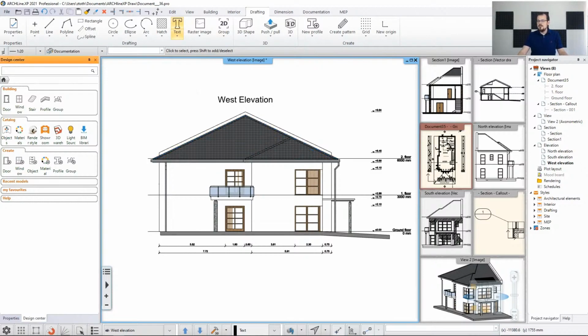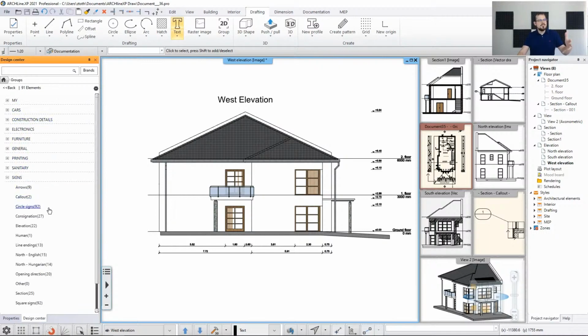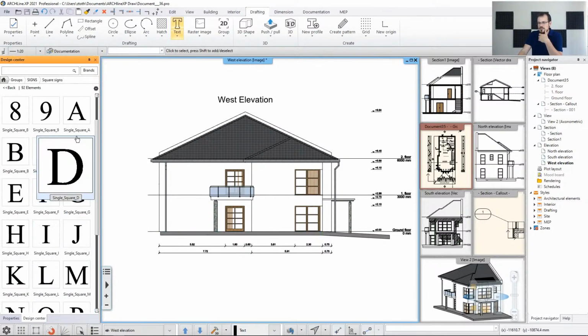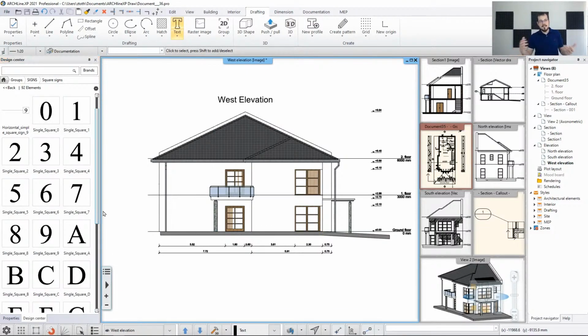So we go back to the Design Center and we go with groups. And here under signs, you don't have to use the same things as I use, but this is just the concept itself. This whole thing is arbitrary. You could go into more details if you want, but this is just the way we would like to work. So we go to square signs, and we are going to use this kind of signs. We could use numbers, we could use letters to act as like a material legend.